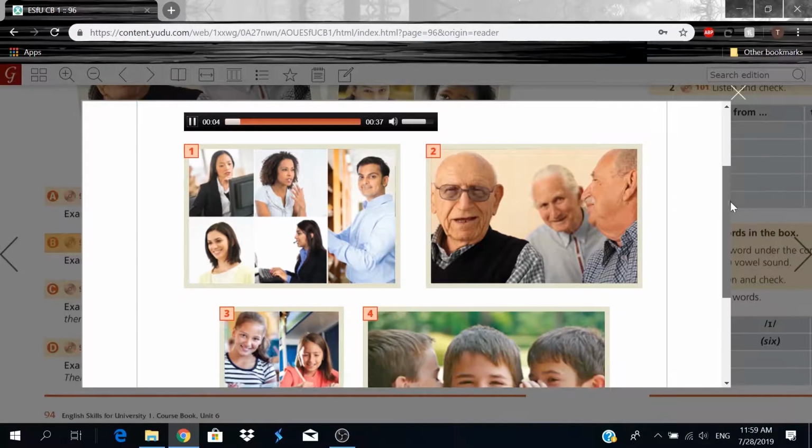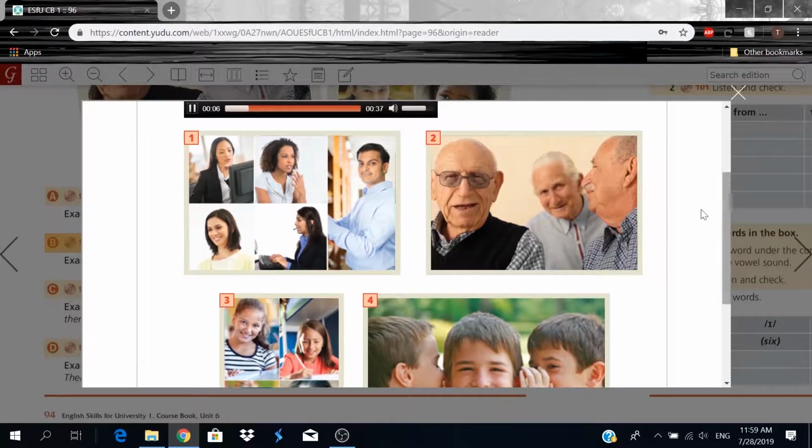96. Exercise B. Listen and find. Circle one person. So circle one person, you can circle anybody in these pictures. Because a person can be literally anyone, you guys. So I'll just circle this old dude right here, okay? So you can circle or just write an arrow or something.